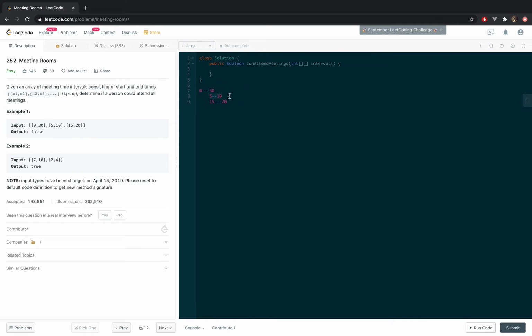So that means there will be an overlap if 10 was here, and then 20 was here, right? So if it was like this, let's sort by these end values, so that we can see if there is an overlap or not. So here 0 and 30 overlaps with this 10, right?